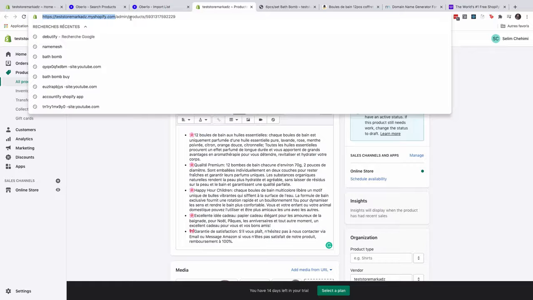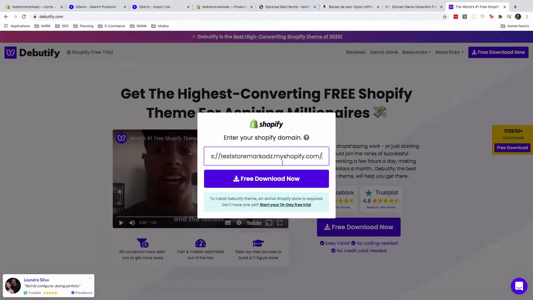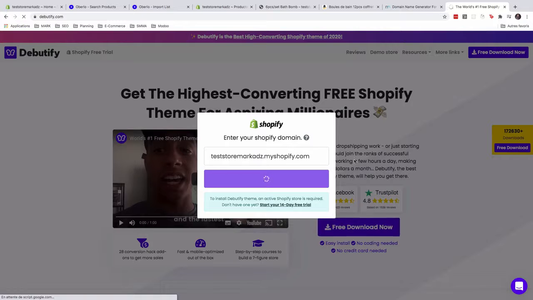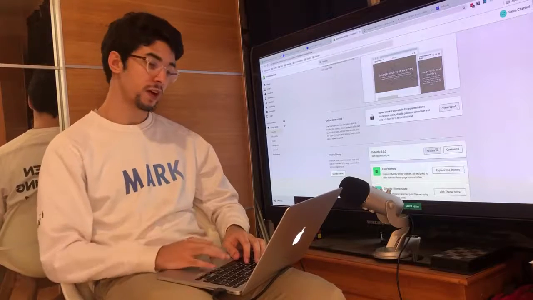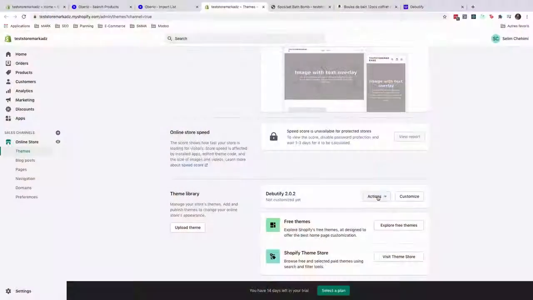All right. So for the moment, I'm just going to install Debutify. I'm going here and I'm putting my domain name. So I just take off the HTTPS, free download now, and I'm going to see you in a minute to see this theme installed.